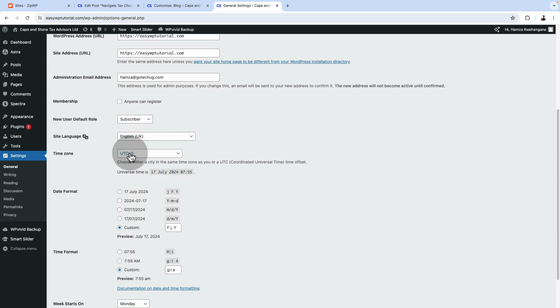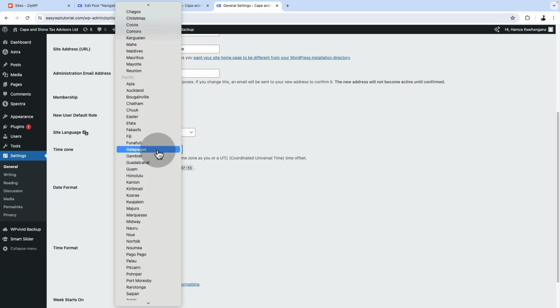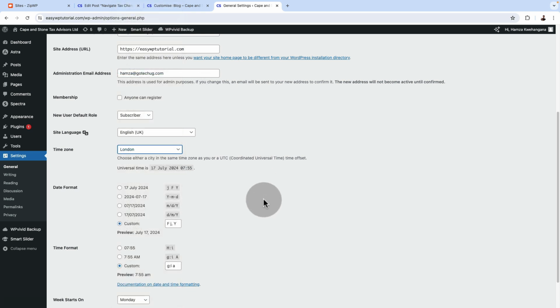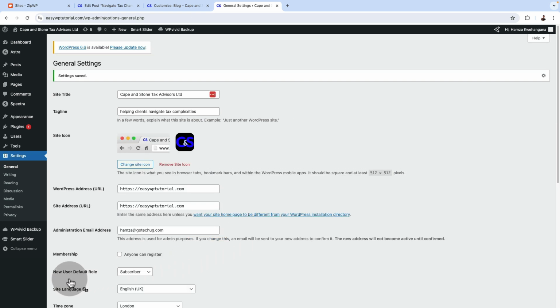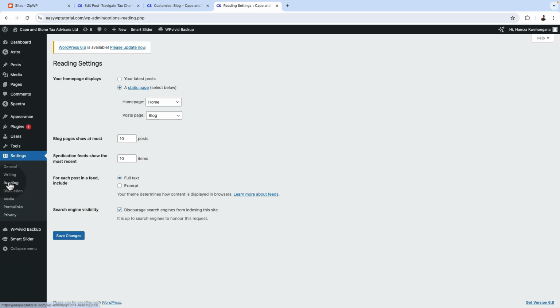You should also make sure that you have the right time zone, or you can choose from the already predefined locations right here in the drop down. So in this case, I'll select London. You can choose a custom time format and a date format for your WordPress website. Save changes. Next, you want to make sure that you set up the reading settings.